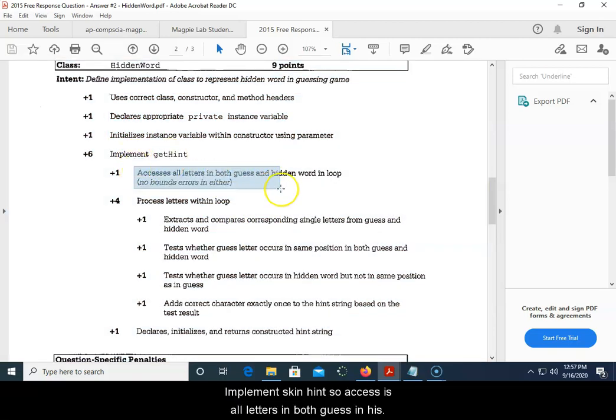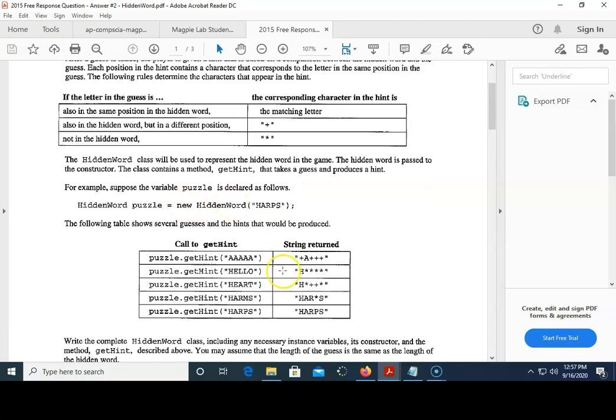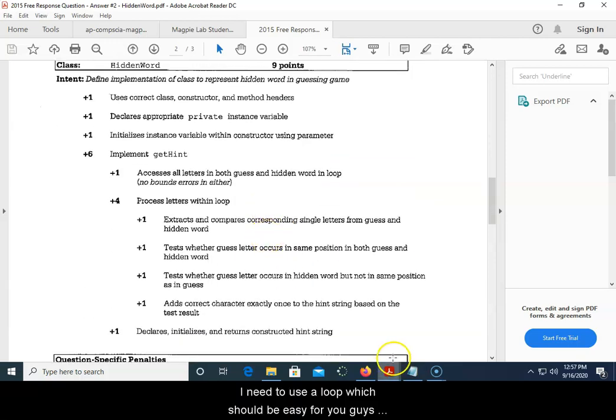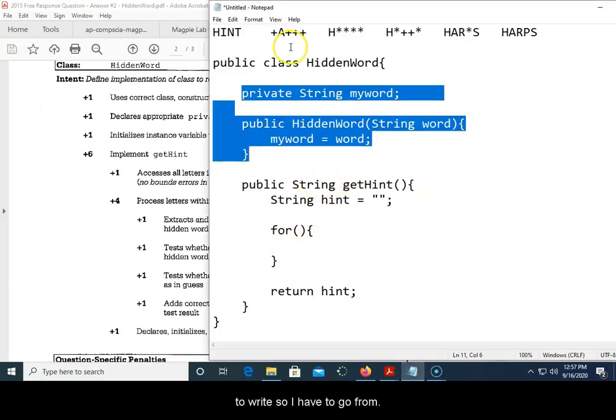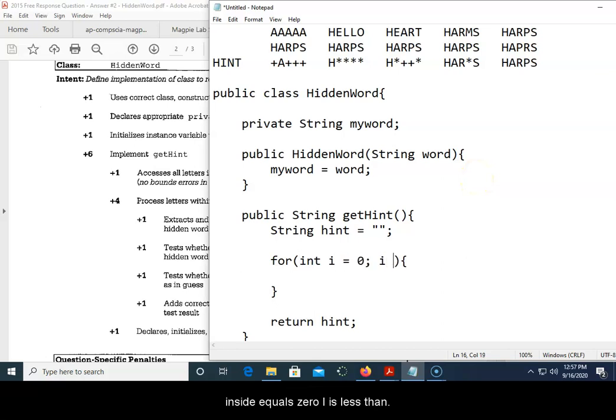Implements getHint: accesses all letters in both guess and hint word in the loop. So I need to use a loop, which should be easy for you guys to write. I have to go from 0 to the end of the length of my word. So I can do for int i equals 0, i is less than myWord.length. Or we could do guess.